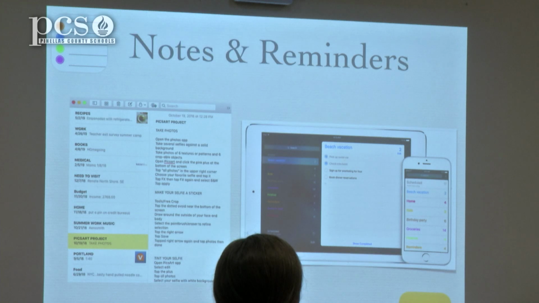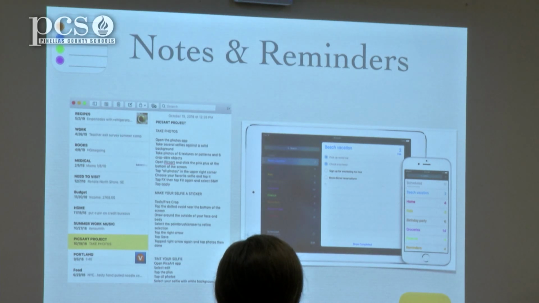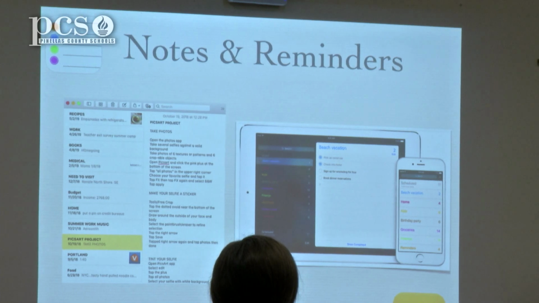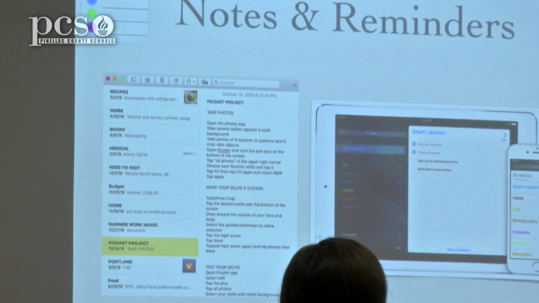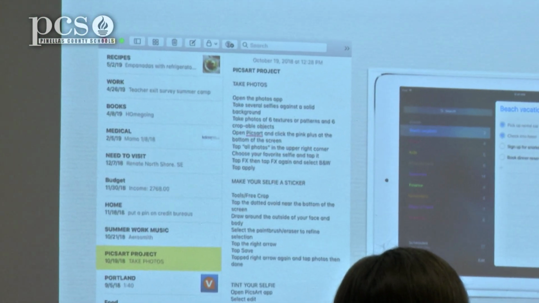Notes, I depend really strongly on notes. I use notes to make notes about who needs what apps. I have recipes, I have directions for a project before I'm ready to write it down into a lesson plan. And those notes sync between all my devices.